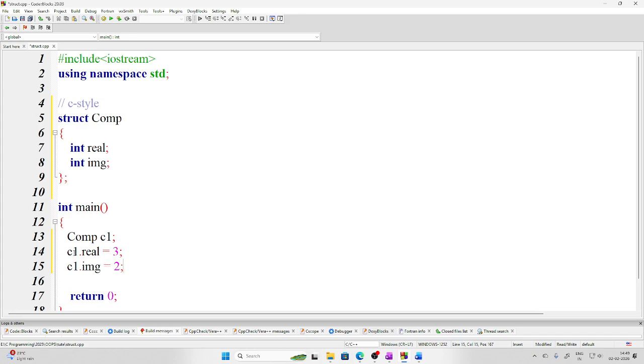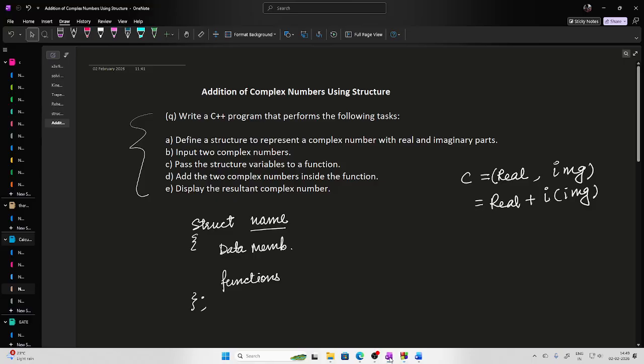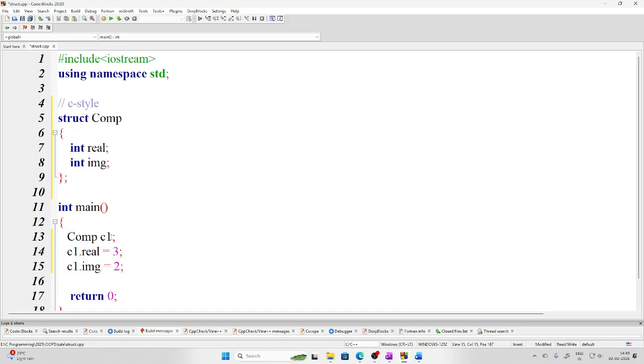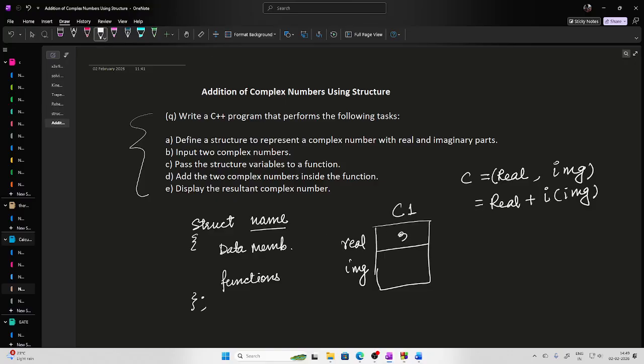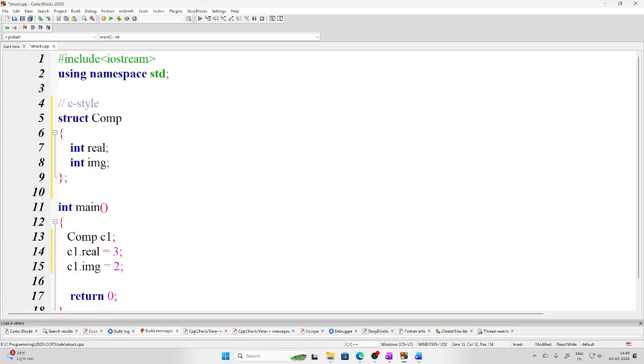So what has happened now? What will happen if you write like this? A structure will be created inside the memory with the name C1, and it will have two parts, real and imaginary. All of this will happen with this statement, and with this the real part will be assigned 3 and the imaginary part will be assigned 2. So this will become 3, this will become 2. That's it. This is the only thing which will happen so far.